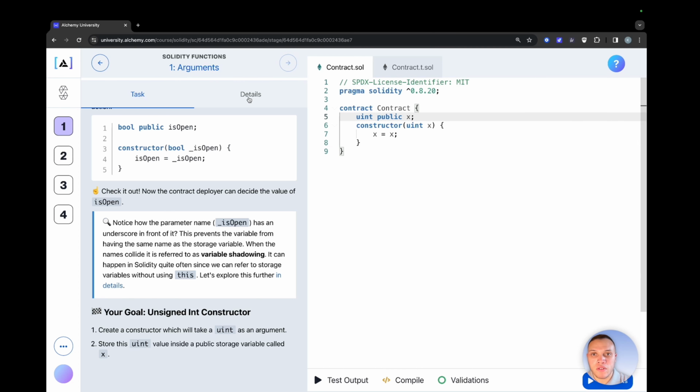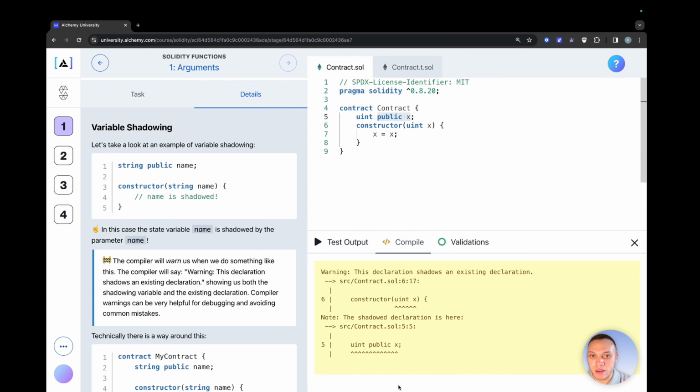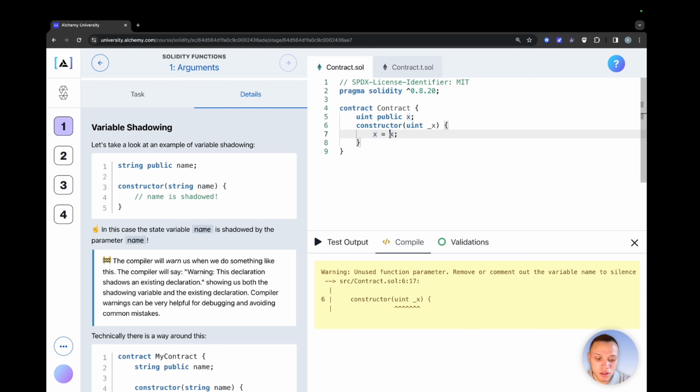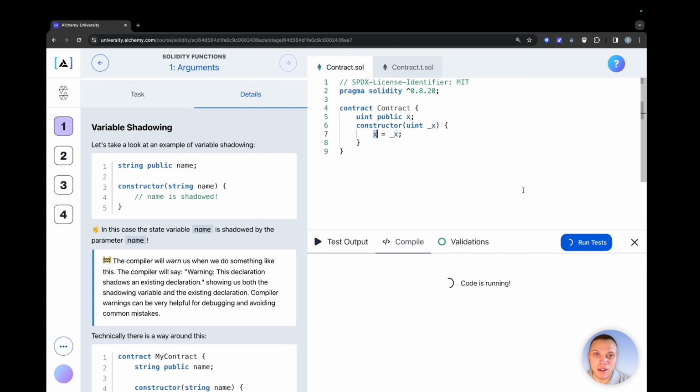So now if we head over to our details tab, it mentions something called variable shadowing. Because we have given it the same name, Solidity will catch that and warn us about this. Click on your compiler here, and it will say this declaration shadows an existing declaration. So this is a warning to let you know that this will cause problems. Easy fix for this is to give an underscore to constructor parameters so that they are not the same variable name. Underscore x is different from x. Let's run the test, command enter.